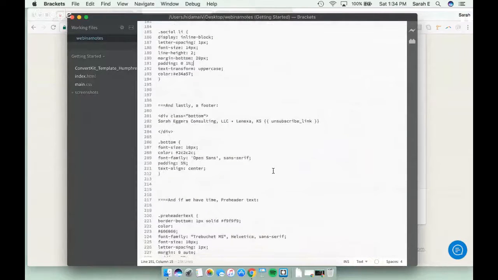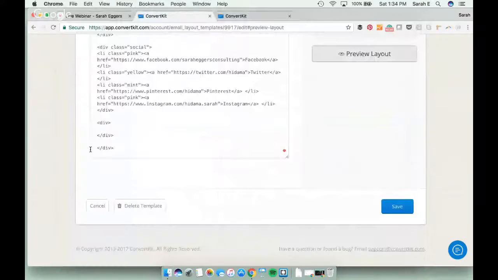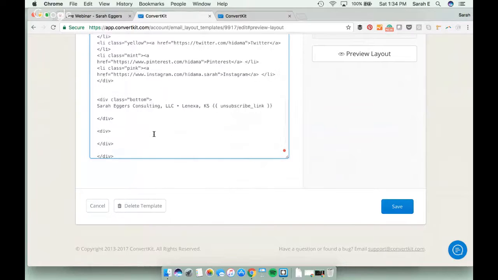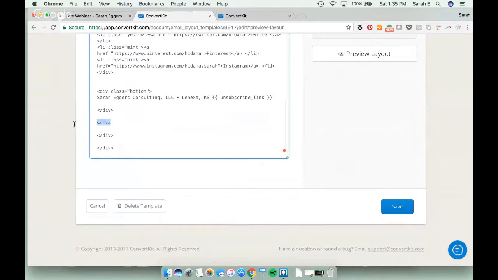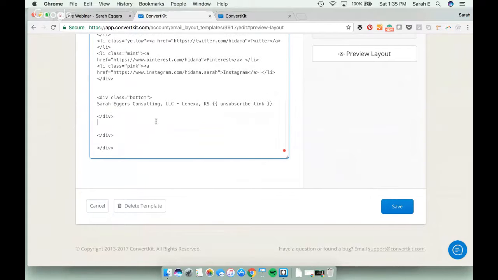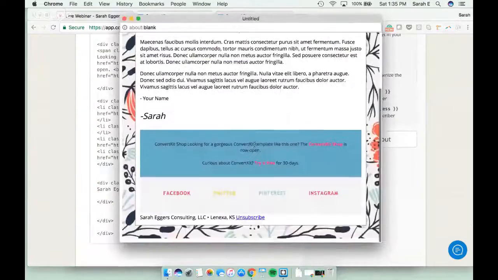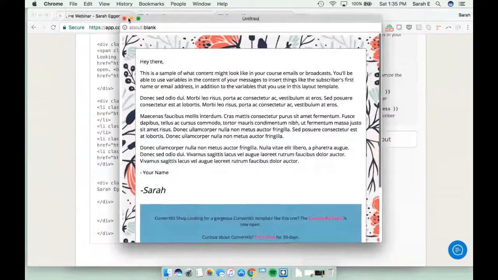Sorry about that detour. Lastly, a footer. I didn't want to use the term footer just in case. I don't need this div, random div here. I just called it bottom. It's very creative.